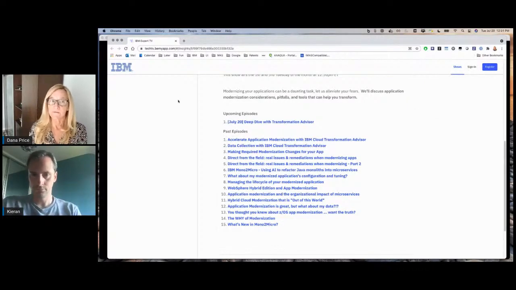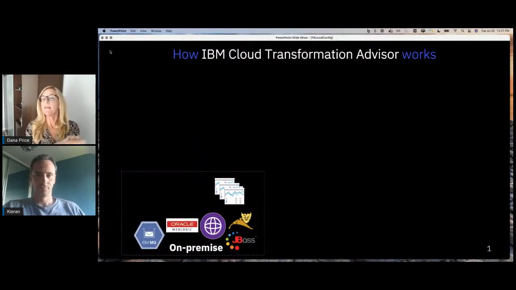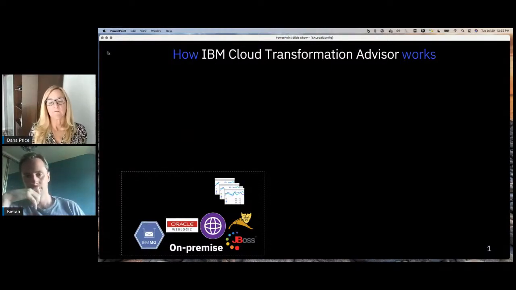As a quick refresher, I will go over what Transformation Advisor does and how it works, because it really ties into some of the things that Kieran's going to demonstrate for us today. So the way that Transformation Advisor works is it analyzes your on-premise environment to give you insights into what it takes, and gives you artifacts that will help you accelerate movement to your new cloud environment. So for example, in this illustration, we have all of our runtime environments on-premise just like they are today.